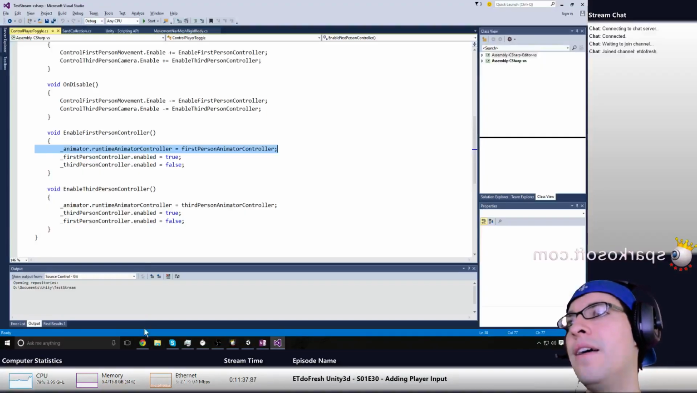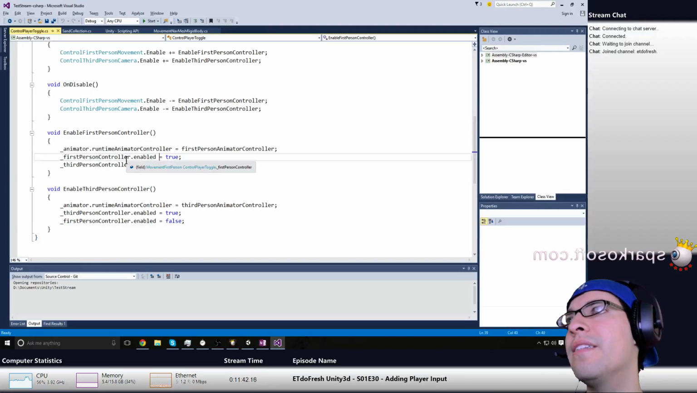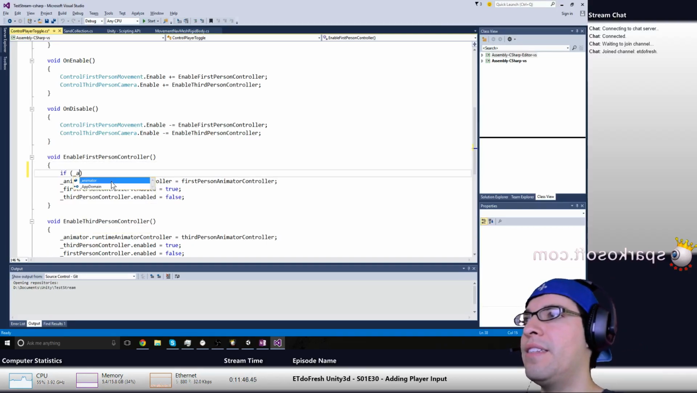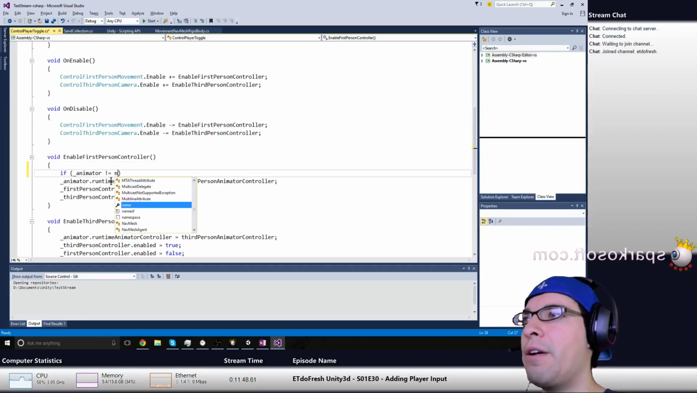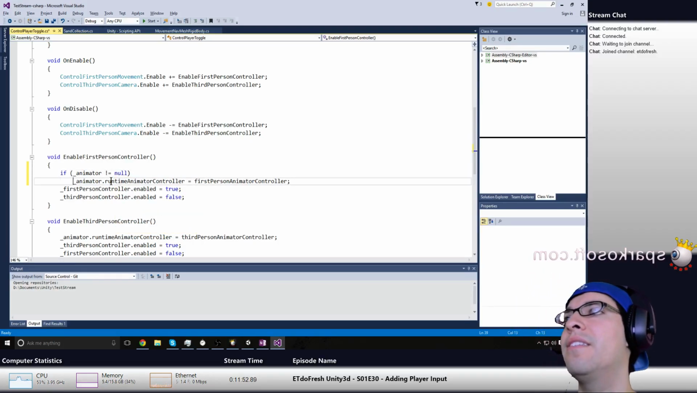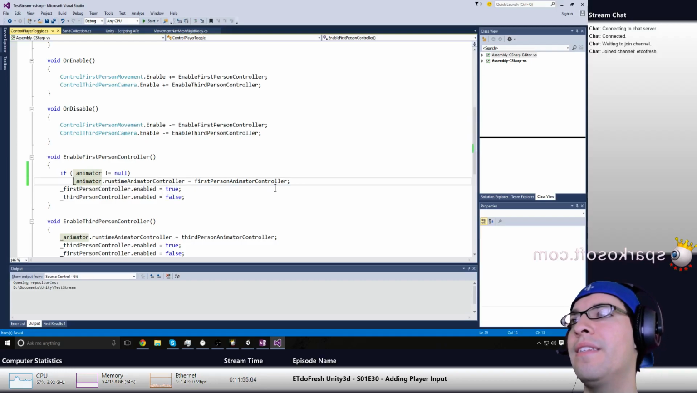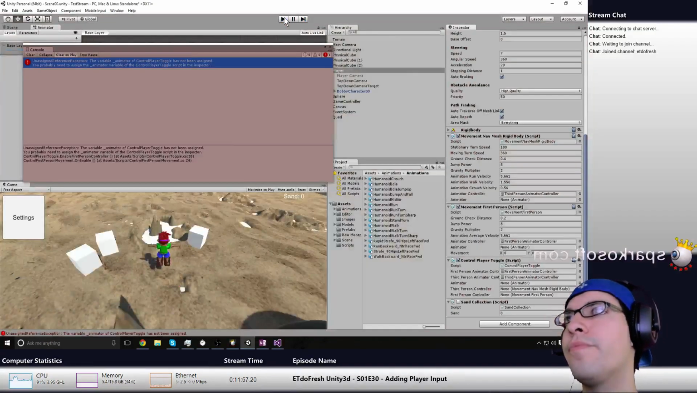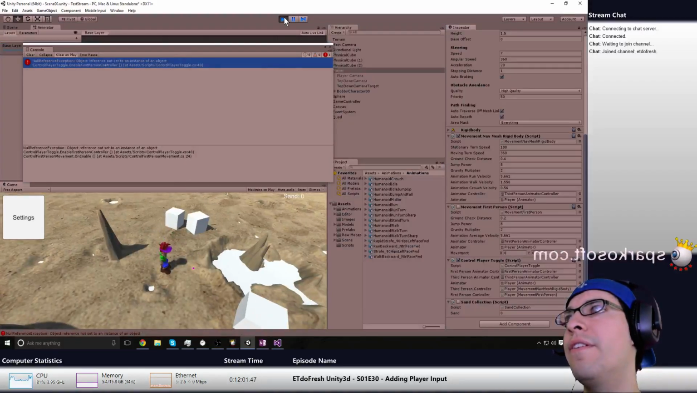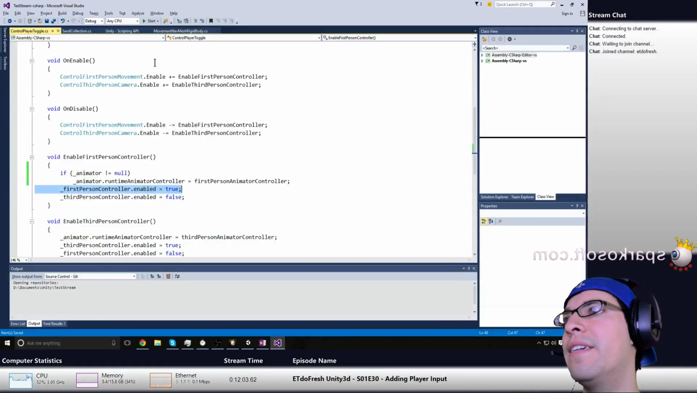Animator. So it's saying, hey, when I enable this, animator isn't set to anything. So let's go ahead and just check if animator is not null, because I know right away it's not going to be set, but it'll be set after the start. Okay, so if animator does not equal null, do all that. Cool. So I should have no errors. Okay, I still have an error.